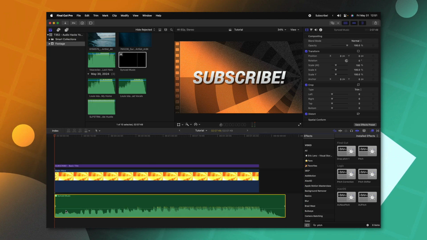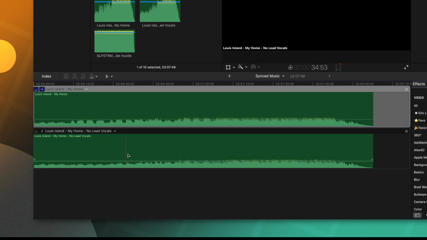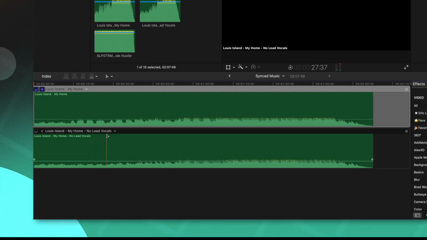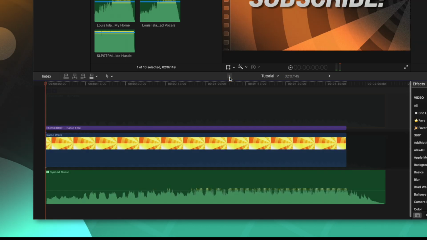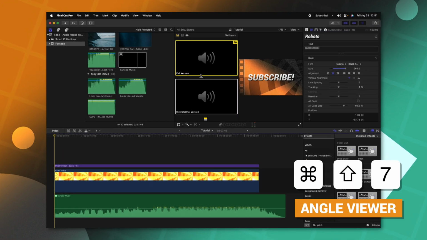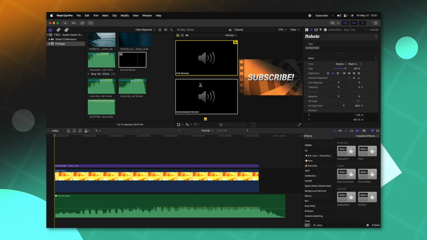It's gonna look like just any other music track, but what's really handy is we have multiple variations of the same song completely synced up. If we double click on it, we can see both of those variations happening here. We have this Louis Island, My Home, and then we also have the no lead vocals version. I'll go ahead and back out from there, and I'll push Command Shift 7 to get a view of our two multicam edits. So now all we need to do is click on the version that we want throughout our edit. We can also do this with 1 and 2 on our keyboard.